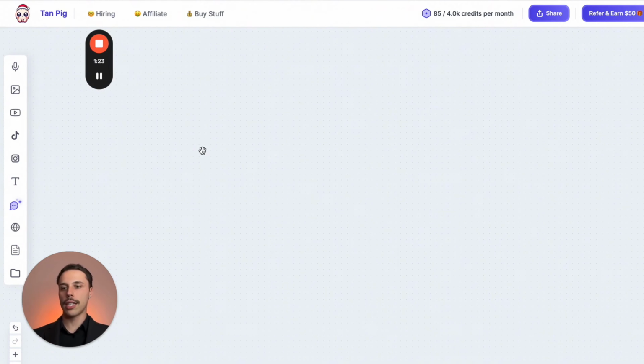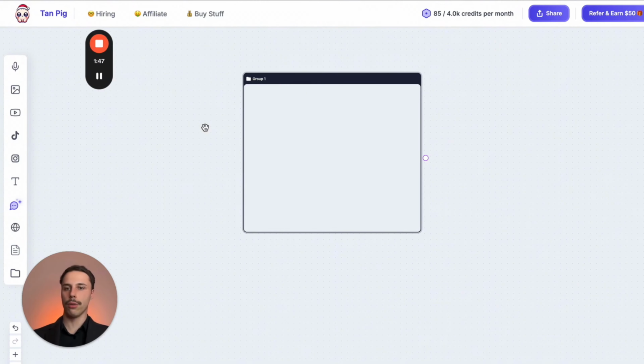So I'm gonna run you guys through the basics of a Poppy board, but also show you the data points that you can actually add. So from top to bottom, we got recording, so you can actually record voice memos or music maybe, images, YouTube videos, TikToks, Instagram, text. This is the AI chat itself, websites, documents, and you can group stuff. So we're gonna start with a group. And then we can put things like text inside this group.